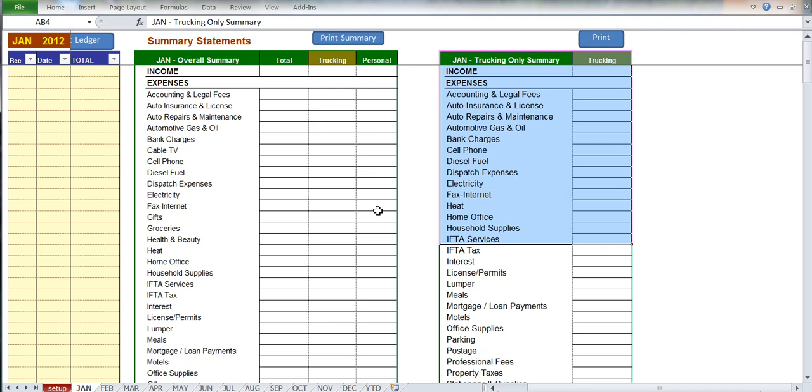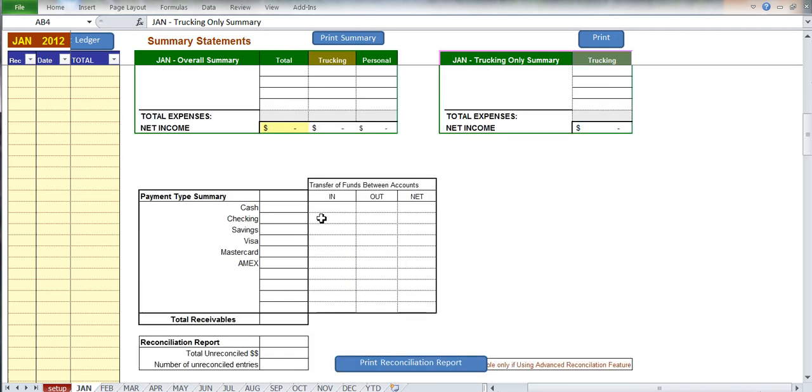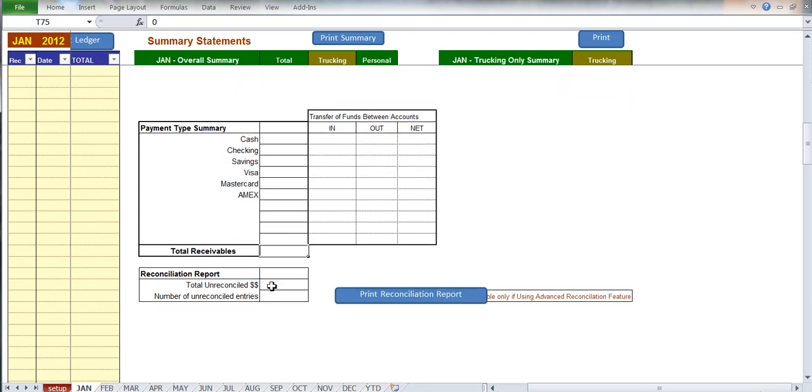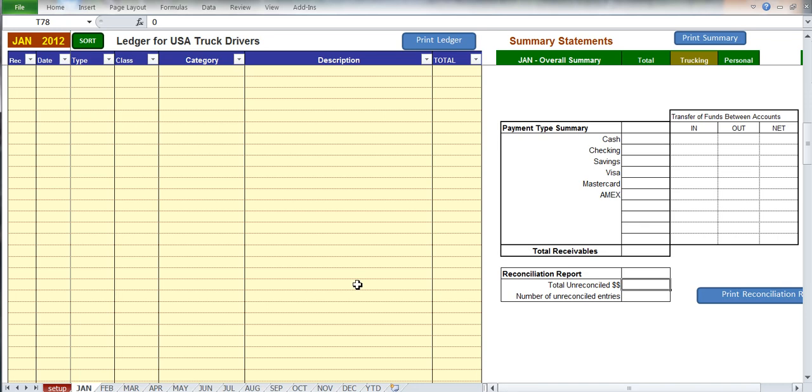Scrolling down, you see a few other summaries for all the different payment types you're using and a total for each, transfers between accounts, outstanding receivables, and reconciled items to be reconciled from your paper statements to this ledger, and we'll show you how to use that in a minute.